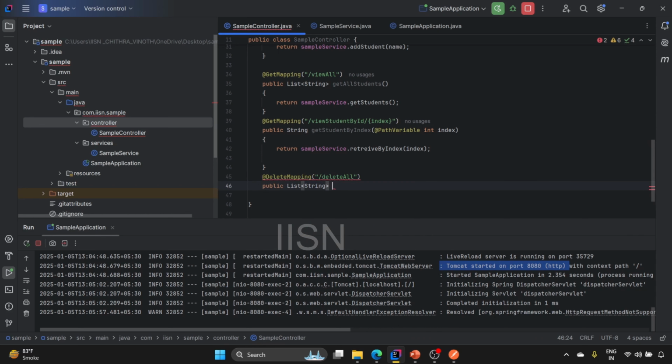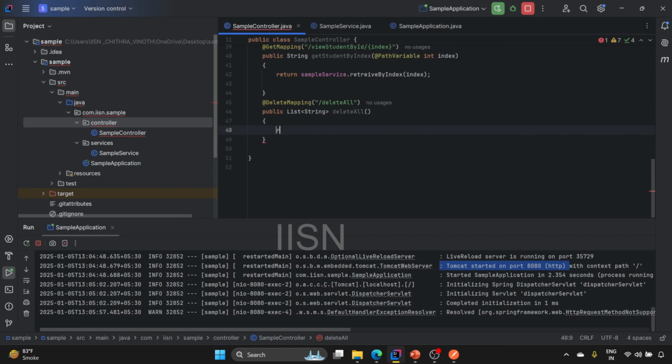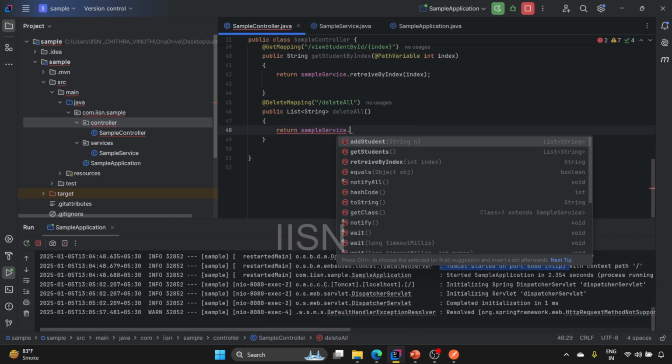Then I'm going to use the method name deleteAll. I'm just going to delete all the records which are present in the array list. So here I'm just going to call the method which is present in the services class. As of now, we have not created any method to perform the delete operation. So I'm just going to use sampleServices dot.